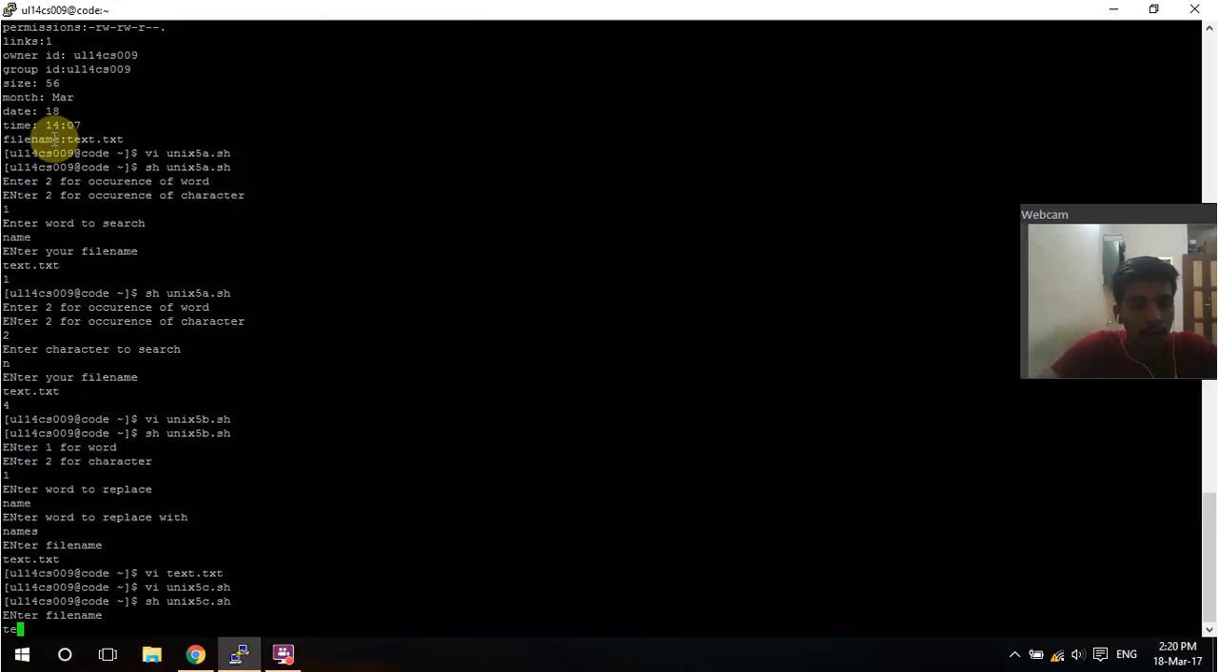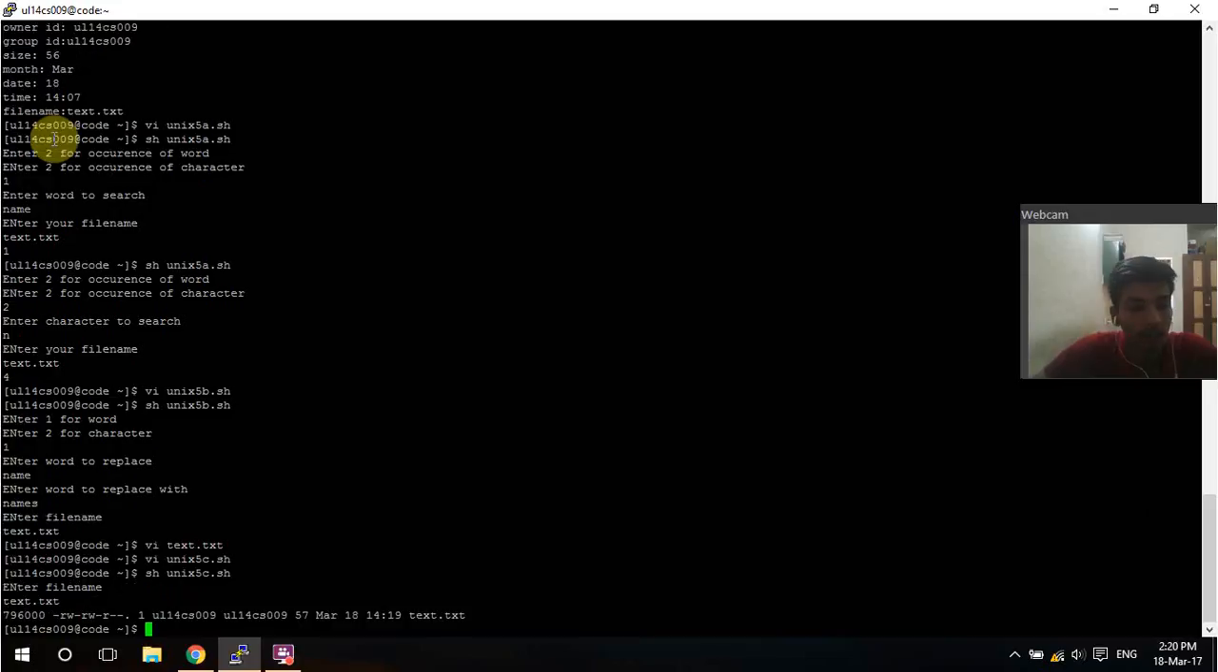We need to enter the file name, text.txt, and it will show all the information like username, that means whichever user owns it, and it will show the information, month, date and time, and file name.